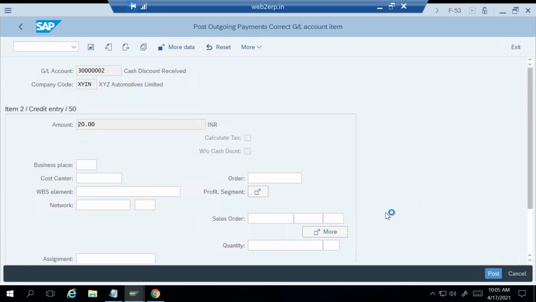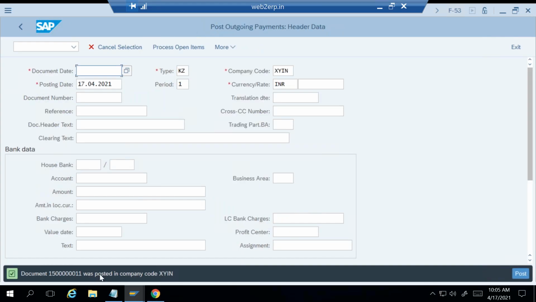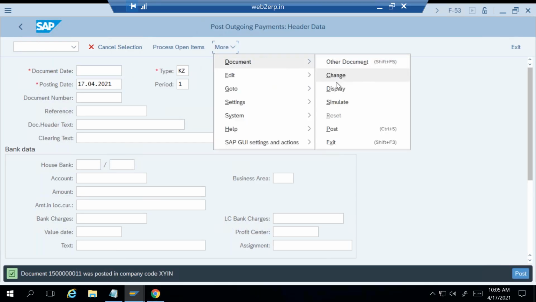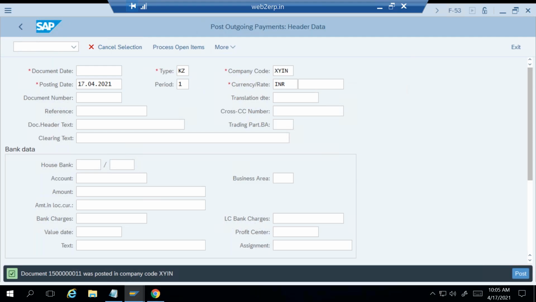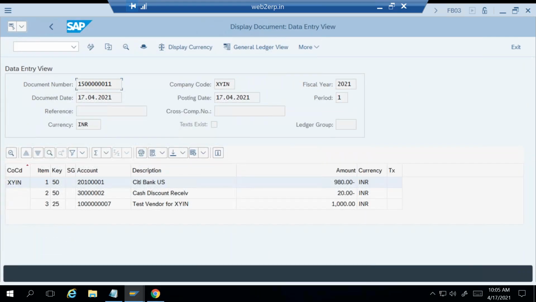Okay, let's try to post now. So now the document has been posted. If you see the document, you will find the invoice of 1000 rupees has been cleared with the payment of 980, and the remaining 20 is going to the cash discount account. Right? Rajesh, this was your question? Yes, sir, this was my question. Perfect. Thank you so much.